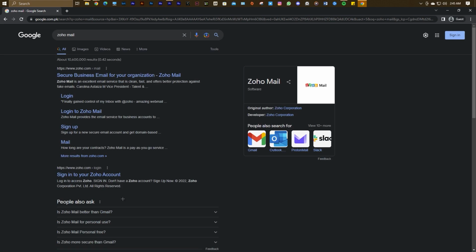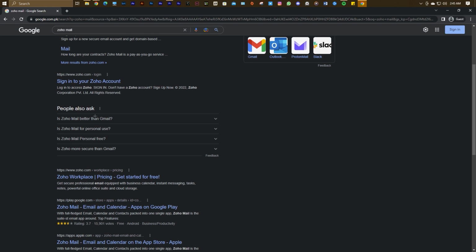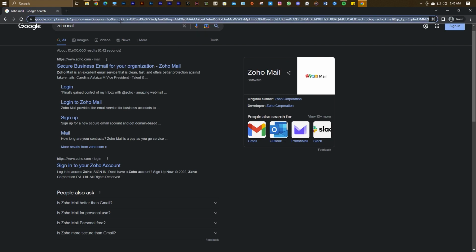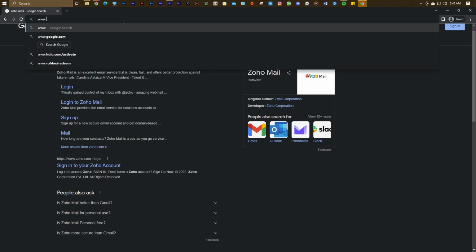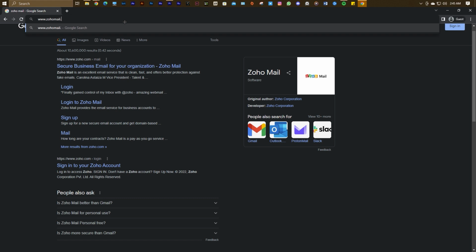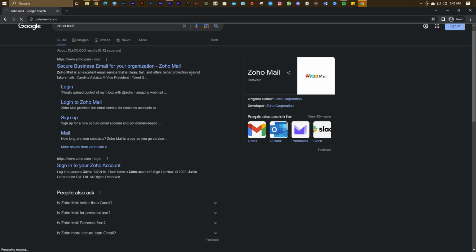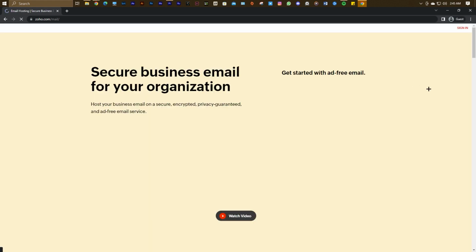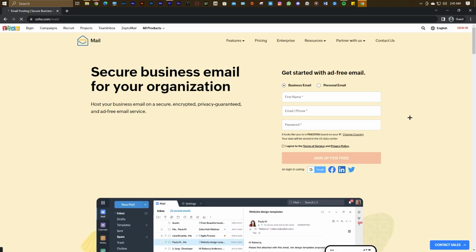But I don't think we can see the actual website over here. I don't know why, but we are going to search for it, no problem: www.zohomail.com. After that it will take you to the main page where we are going to work. Just wait for a while and you will be redirected over here. So as you can see, we are at Zoho, right?